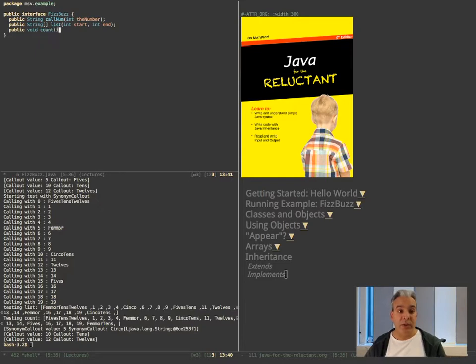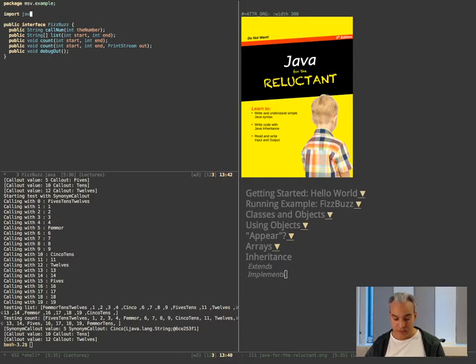should have a count method, and it should have one more count method, and I have the debug out method as well. Like so. And because I add print stream here, I need to import that as well.